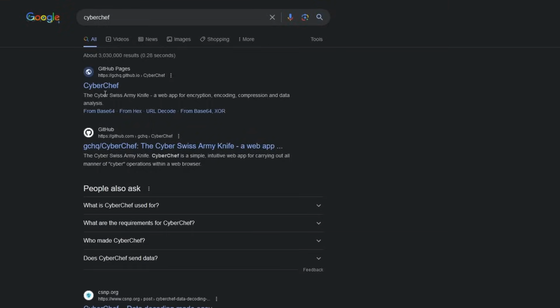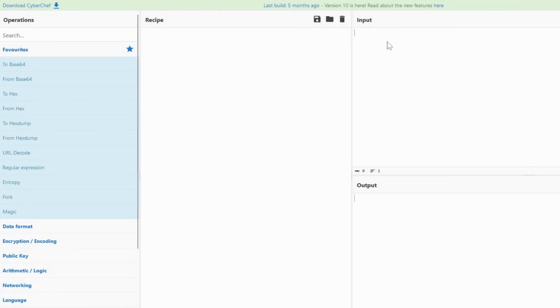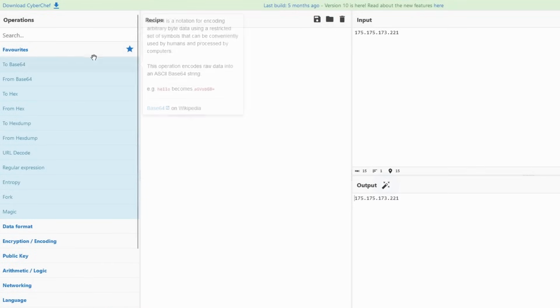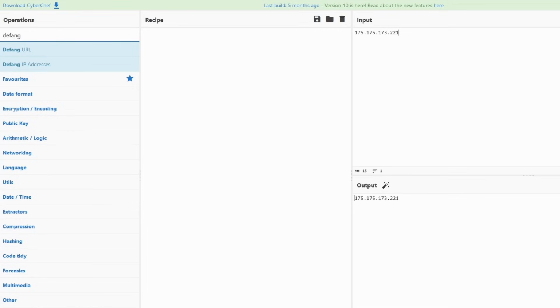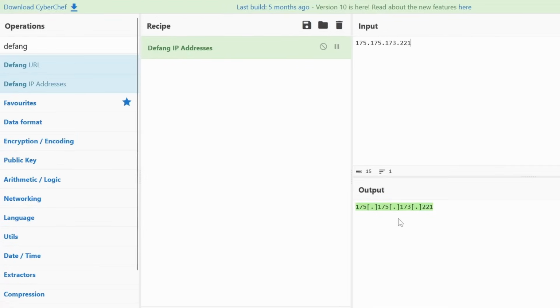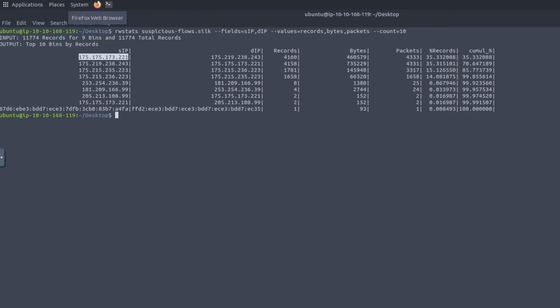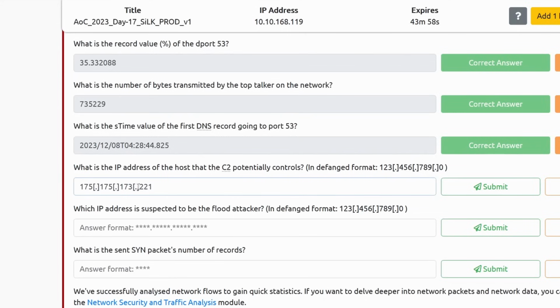You can also just do a search for CyberChef. If you have a list of a bunch of IPs or domains you want to defang, as it were, we can paste that in. If we search defang, you'll see there's one for URLs as well as one for IP addresses. I'll drag over the IP address, and we will get the output there. We can just paste this in. Hopefully it will be the right answer. There we go.